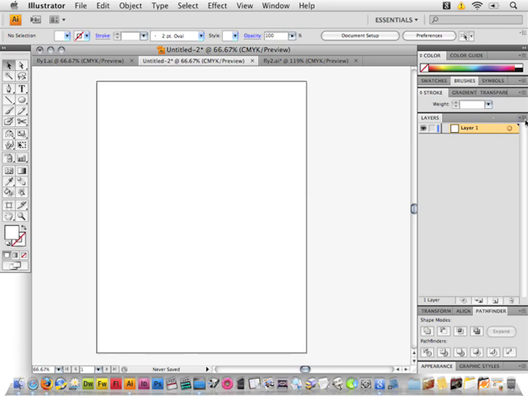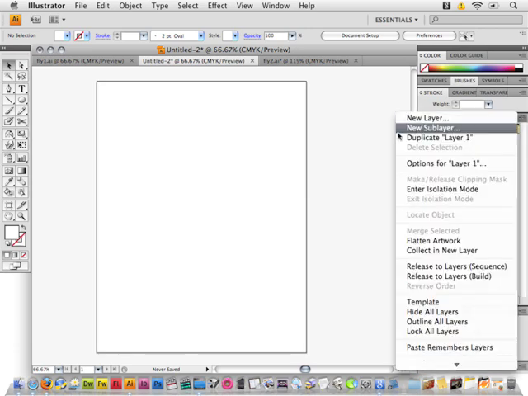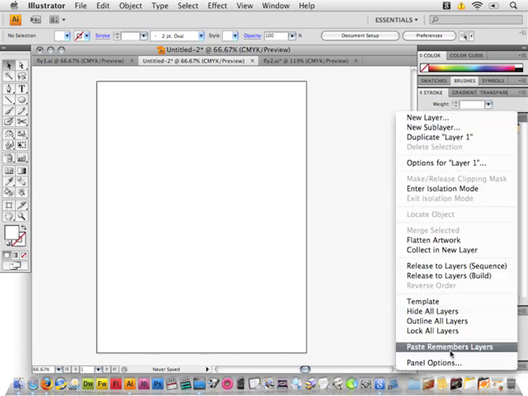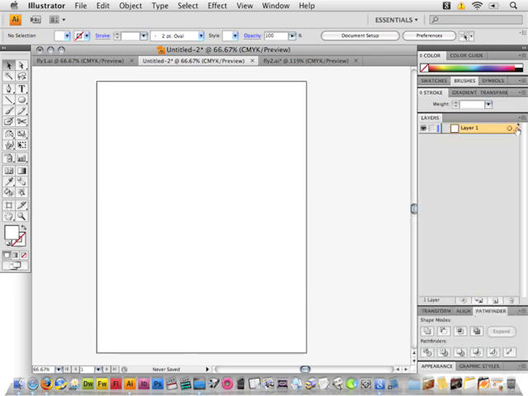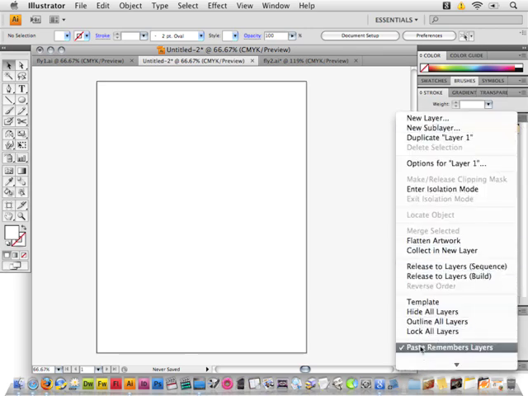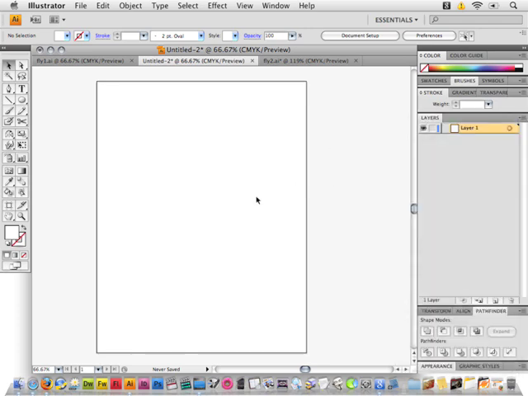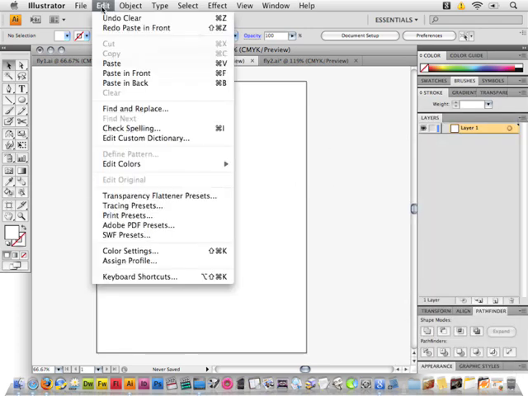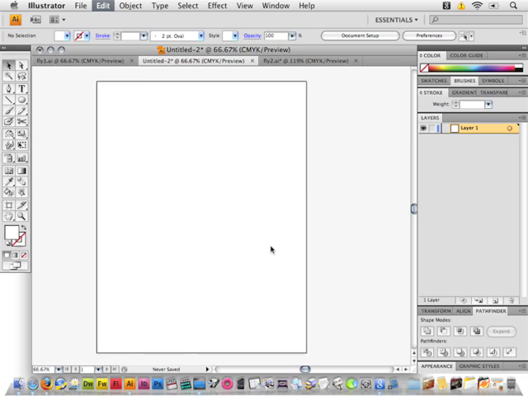Not really a trick, but if you use the little flyout menu on the layers panel here, go down to the bottom, there's an option called Paste Remembers Layers. And that's all we got to do is click that, and then if we go back in, we can see that it has a check mark, which means that it's turned on. Now I'm going to go back and say Edit, Paste in Front.